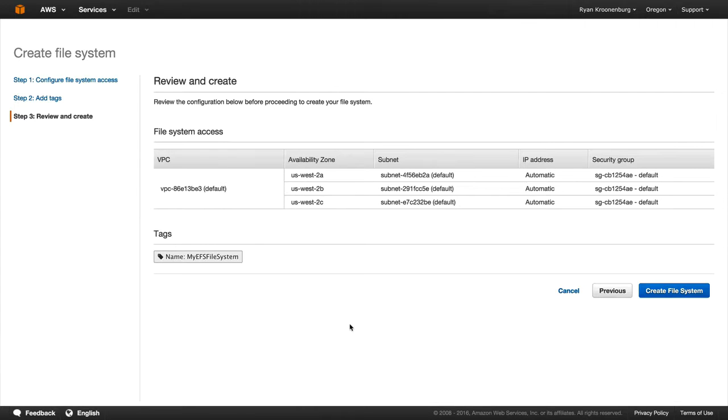Then we just review the information. So essentially we are putting it within this VPC, within these 3 availability zones. We're assigning it an automatic IP address, and it's going to be assigned to this security group. And then we go ahead and hit create file system, and it's literally that simple.